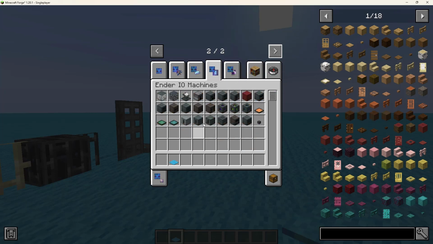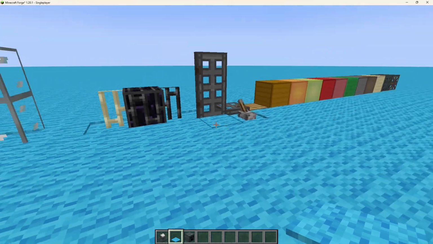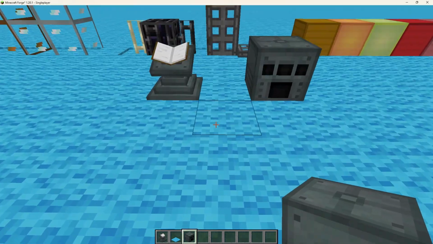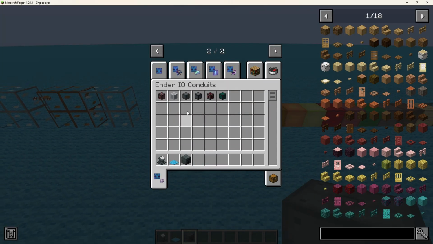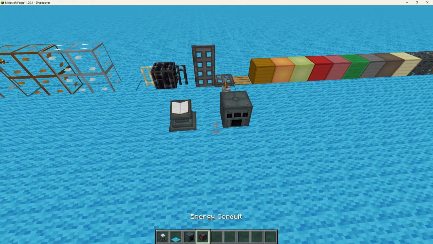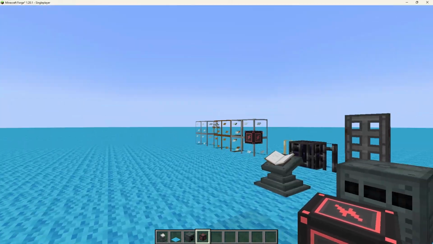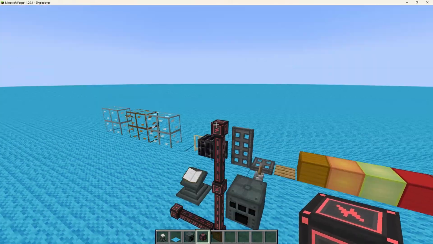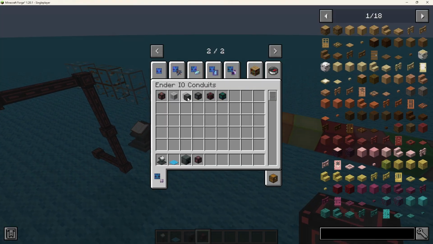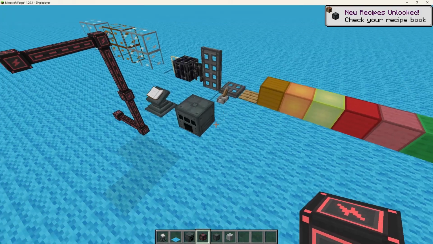Now, what you are seeing in front of you is the Ender IO mod from the Forge modding community, okay? And I'm fairly sure that many of you guys are familiar with Ender IO because it has this neat piping system for energy, for fluid. Actually, let's use the fluid one.